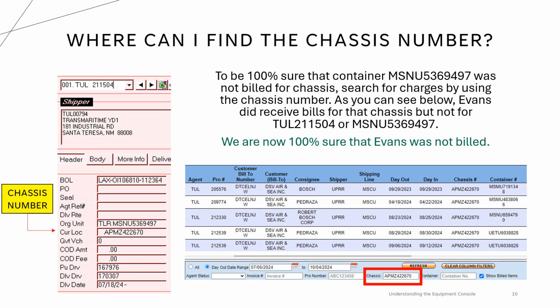So I copy and pasted that chassis number from Aurora and plugged it into the chassis filter in the equipment console. My date range is still fine. I made sure to check show bill items and I refreshed the screen so it could find any charges related to this chassis usage. So always keep in mind when you're reviewing chassis charges, you want to make sure you're matching up your chassis number with the container number and the dates that could have been billed on those gate tickets.